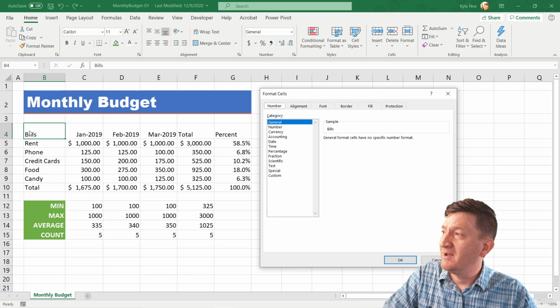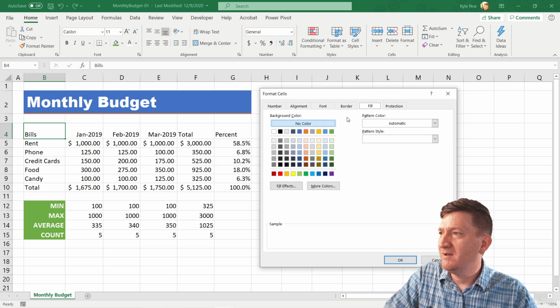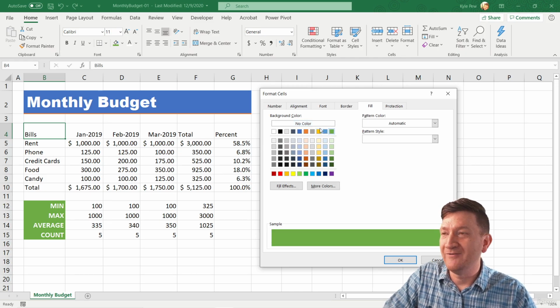So let's say I'm currently on B4. This is what I'm going to apply to these cells here. I'm going to go to Fill. I'm going to use the green again. I like that green. That looks nice. You pick a color, whatever you want to do.